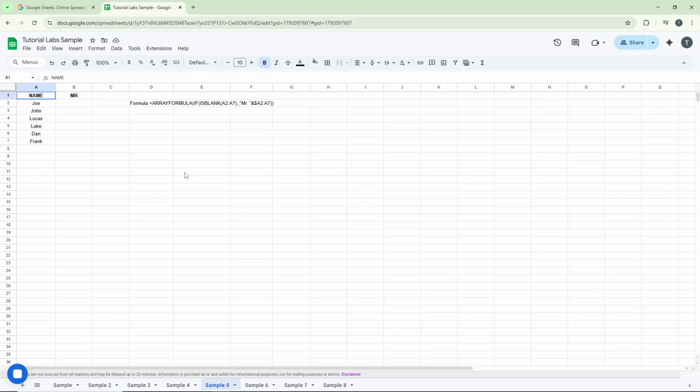Now, let's say you have a sample dataset with a list of names and you want to add Mr. before each name. This is where the array formula function comes in handy, as it allows you to apply a formula to an entire column at once, saving you from having to copy and paste repeatedly.